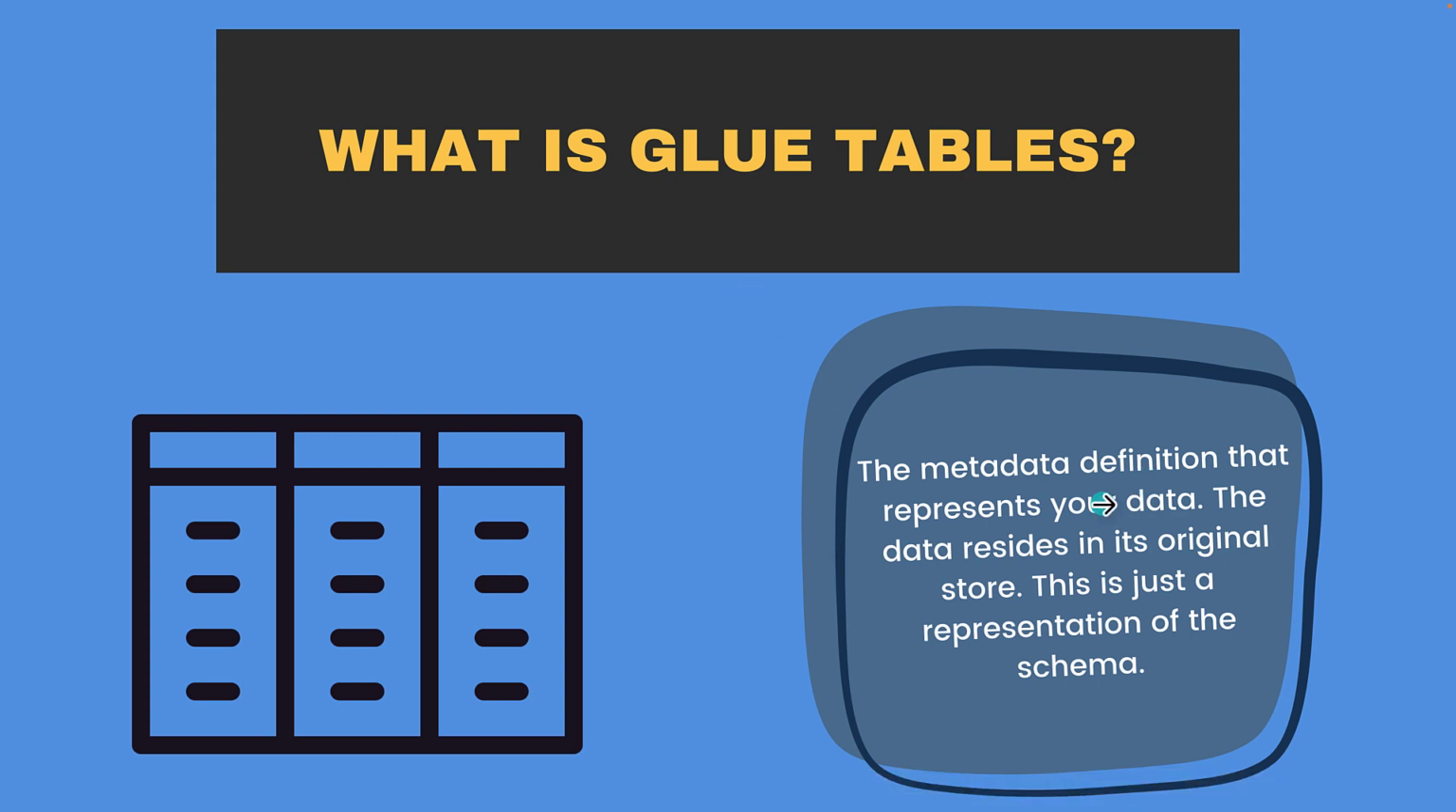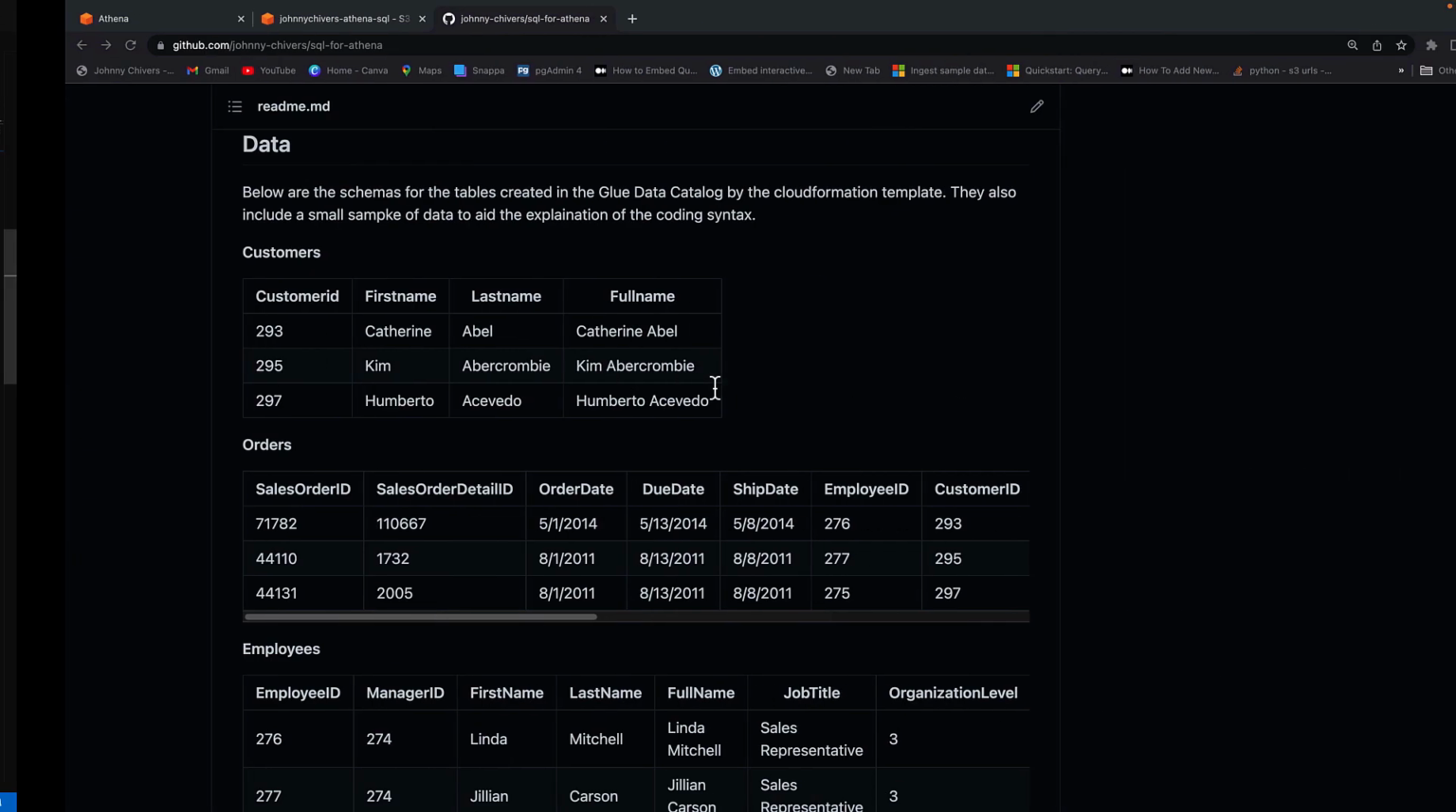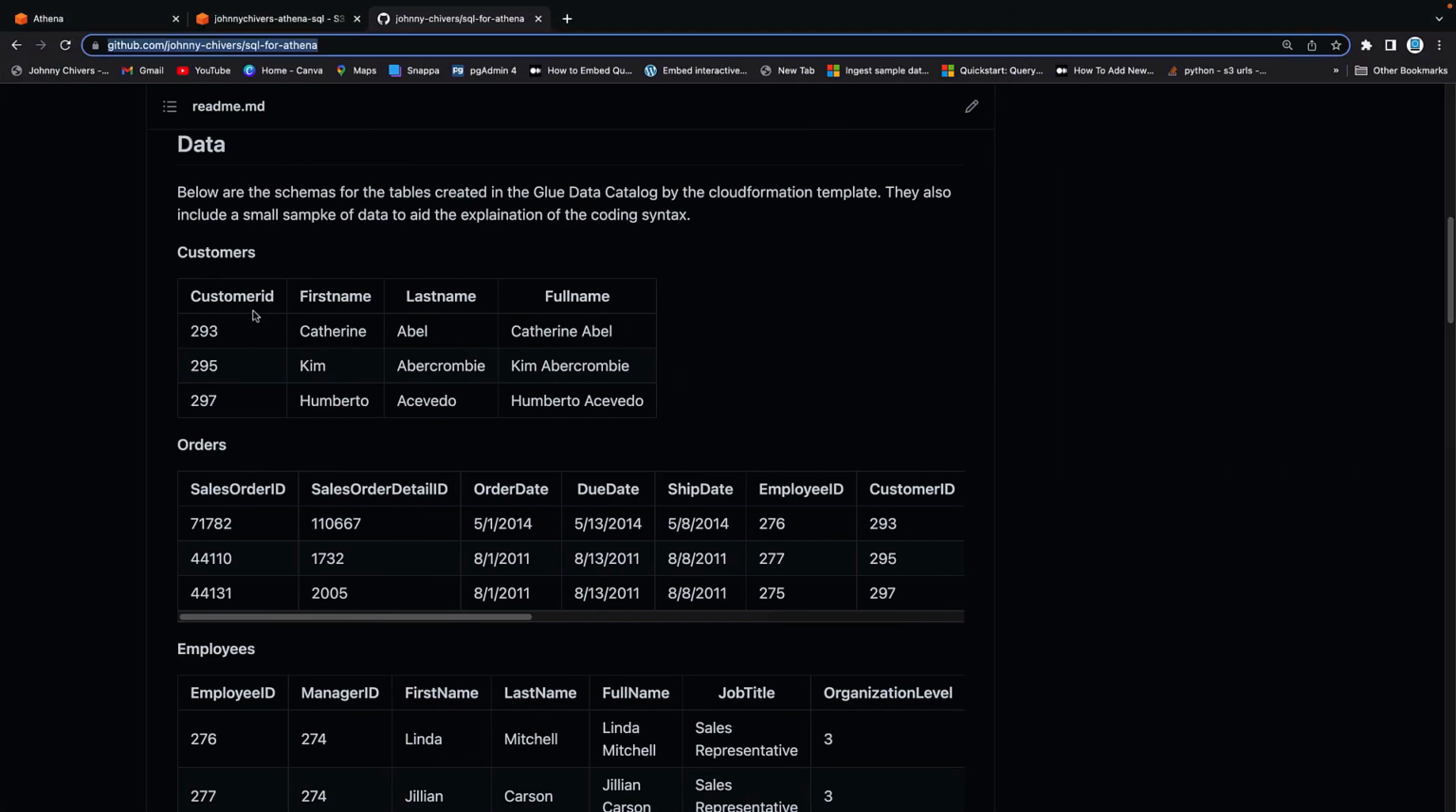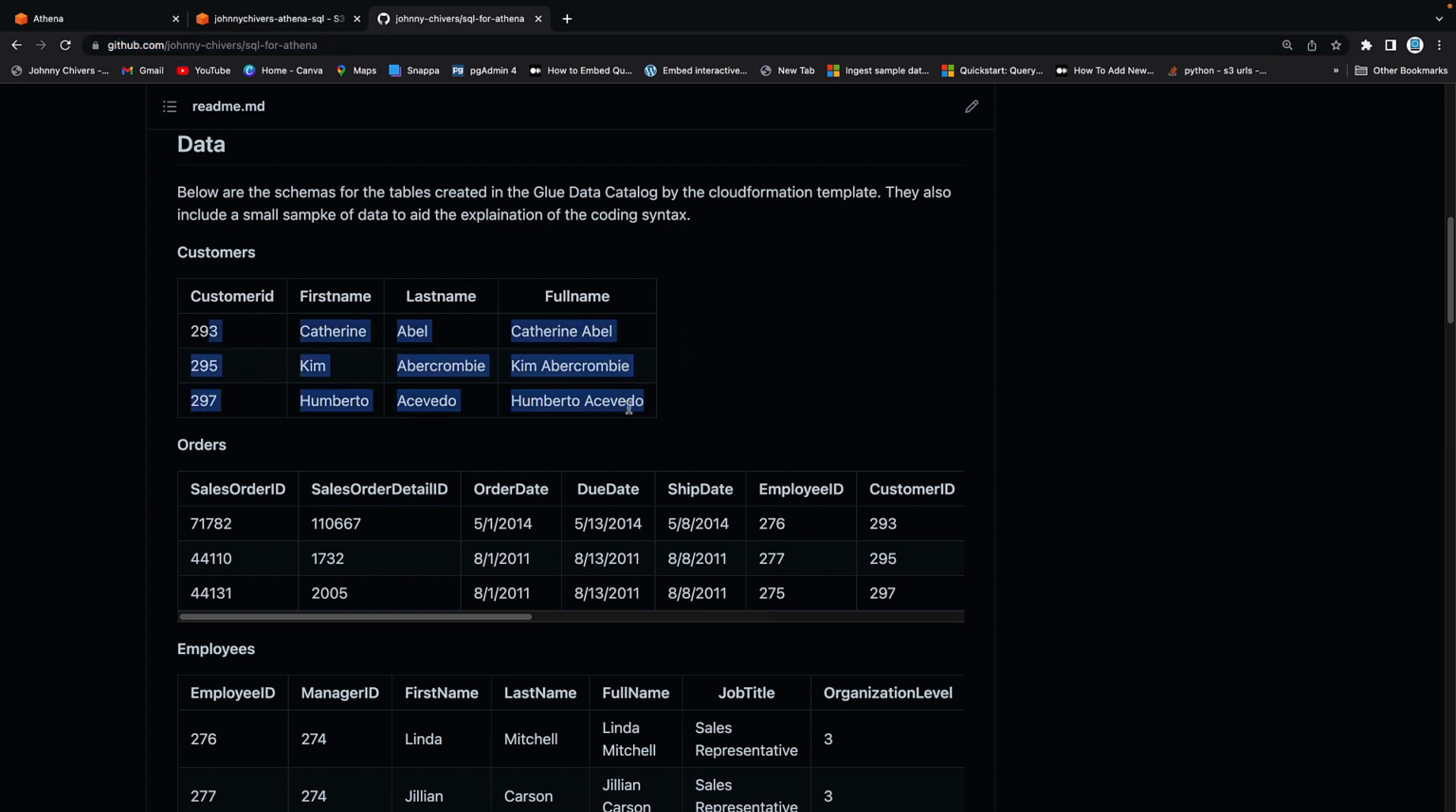A table is just a definition that represents our data. The data resides in its original store, which in our case is S3. We're just going to put a schema over our S3 data. And funny enough, that schema looks like this. Our table will actually look like this in the catalog. Our data here will sit in S3, but our actual names of columns and types and table name will sit in the data catalog. Don't worry if it doesn't make full sense right now. It will as we go along.